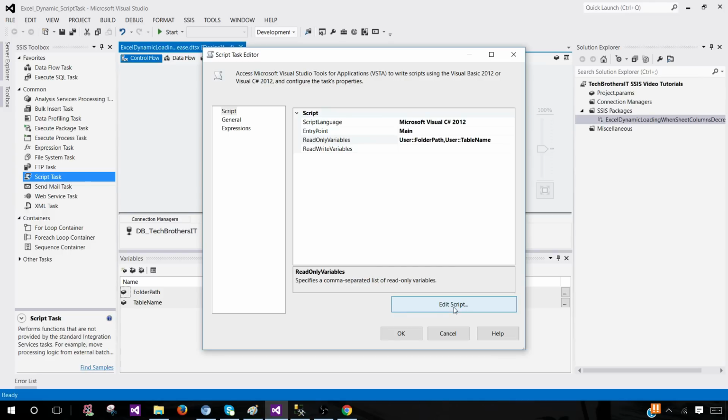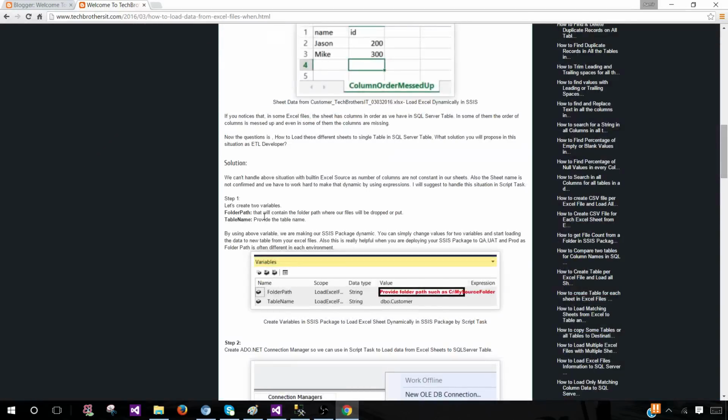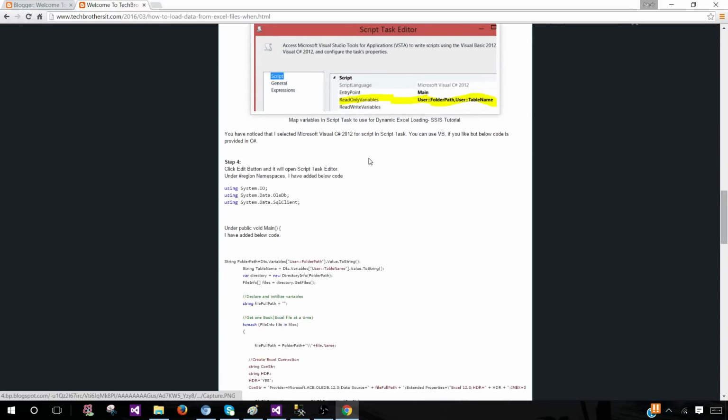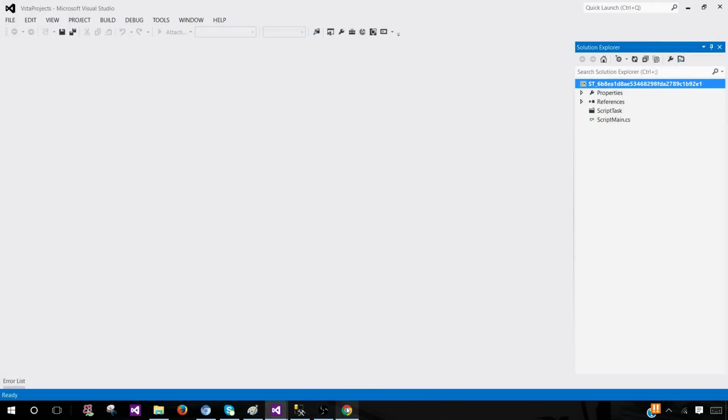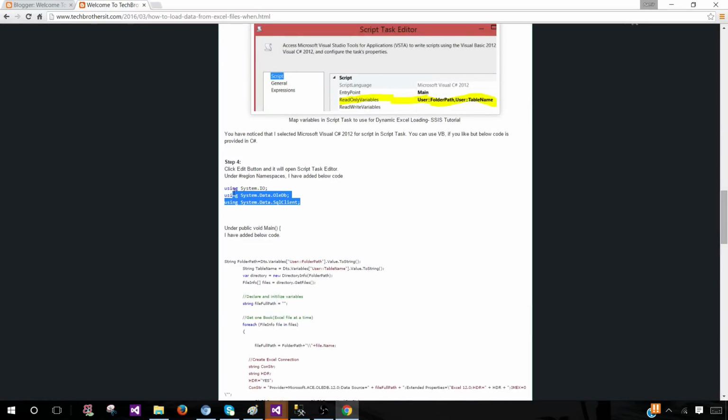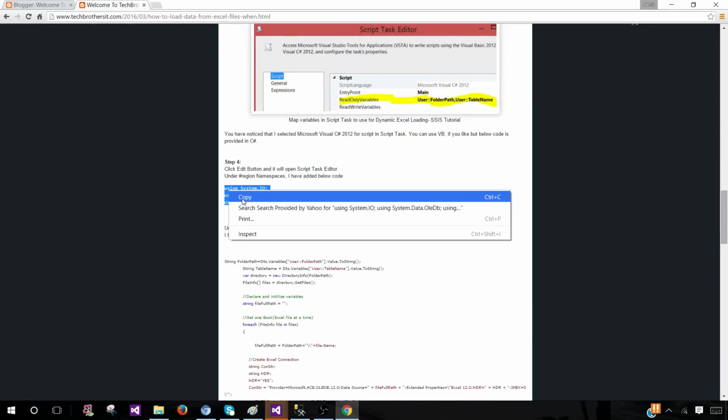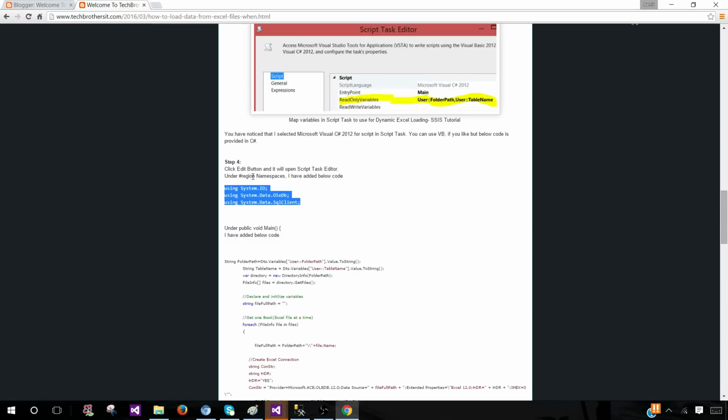Next part is very easy. We need to copy some code and paste in the script task. If you go down here, I'm saying add some namespaces. With these namespaces, we will be able to use different functions from them. So I'm going to copy these namespaces as is, and just paste them under the namespaces region in the script task.